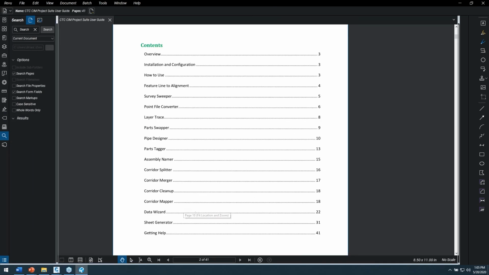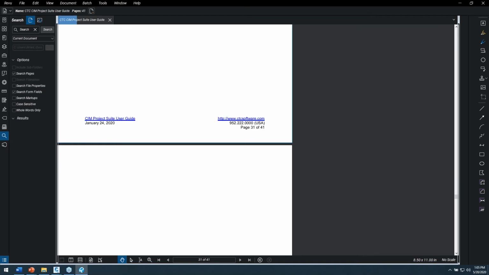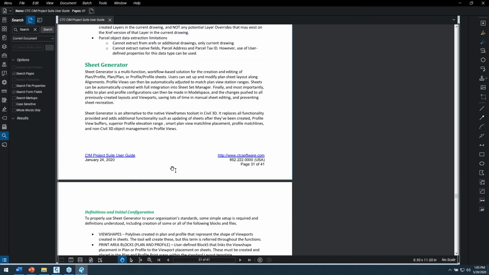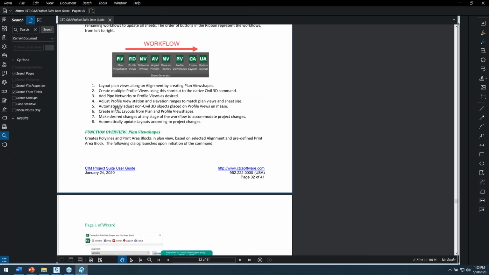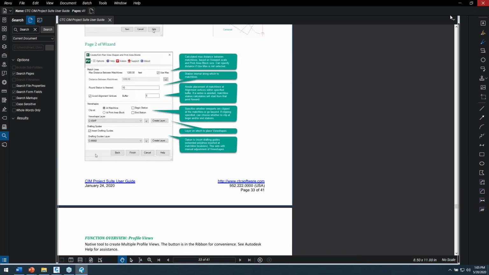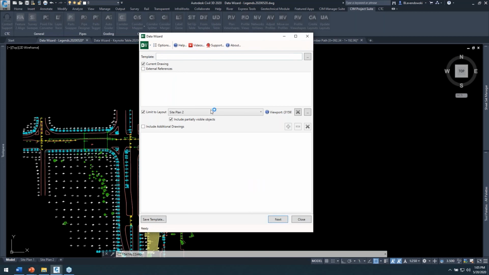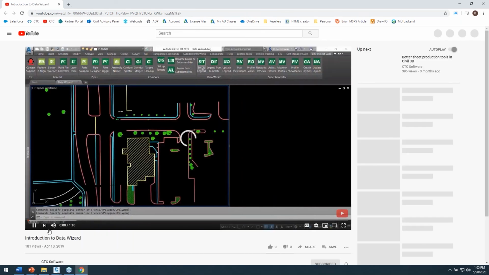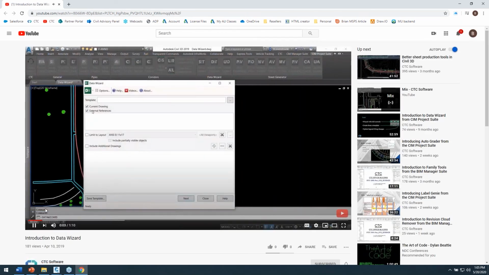I can jump right to it here, like sheet generator, and it gives me detailed explanations, talks about the workflow, and spells out every function in the application. I can click on the videos button. This is a real popular one, and it brings me to a playlist. Data Wizard allows me to scan my current drawing for exactly that tool on the CTC website. It'll give you introduction as well as detailed deep dive videos on how to use these tools.